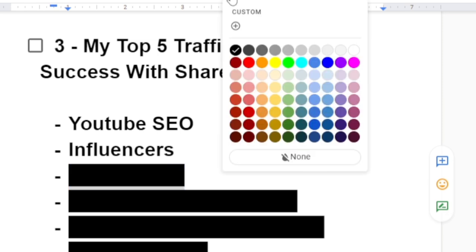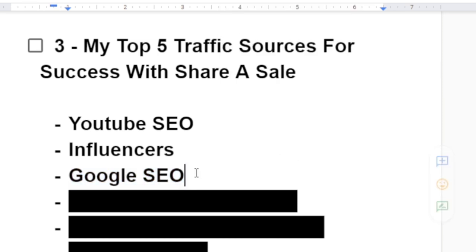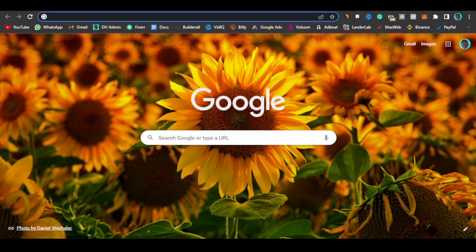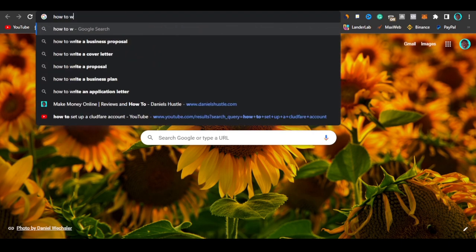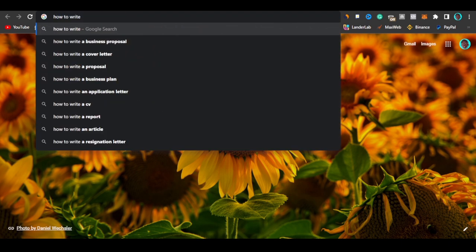Google SEO. So just like YouTube SEO, you simply go onto Google and you brainstorm keywords. For example, if you type in "how to write" and leave a space, you can see that people are searching on Google how to write a business proposal, a cover letter, a proposal, a business plan, an application letter, a CV, a report, an article, a registration letter. So these are a bunch of things that you can target.